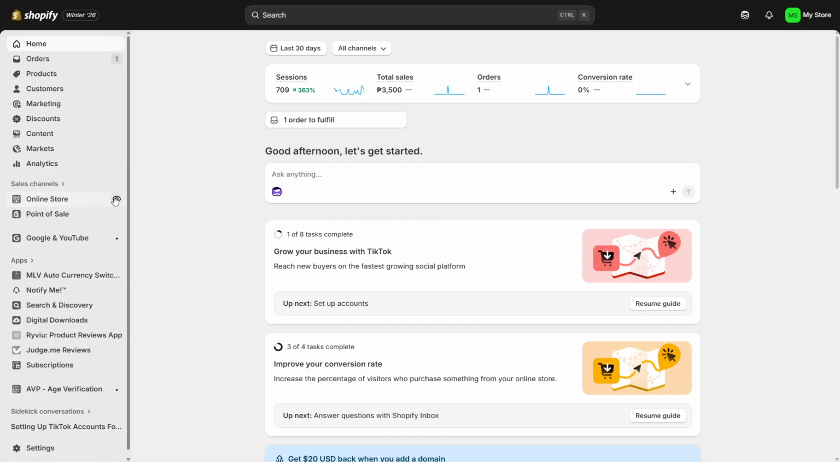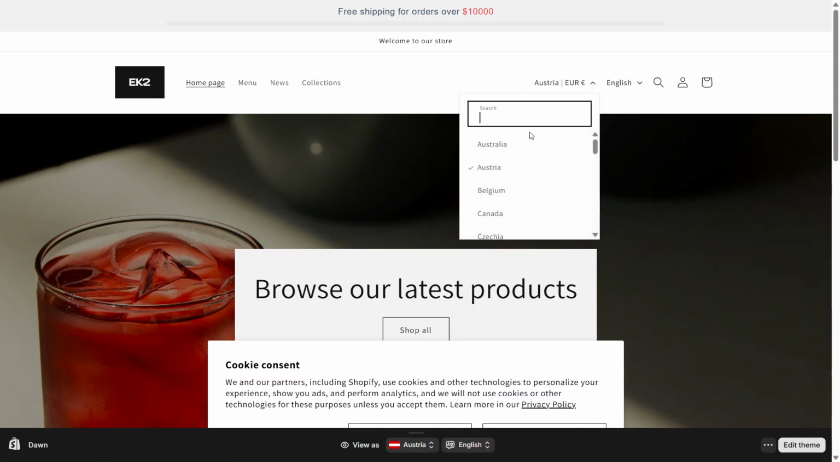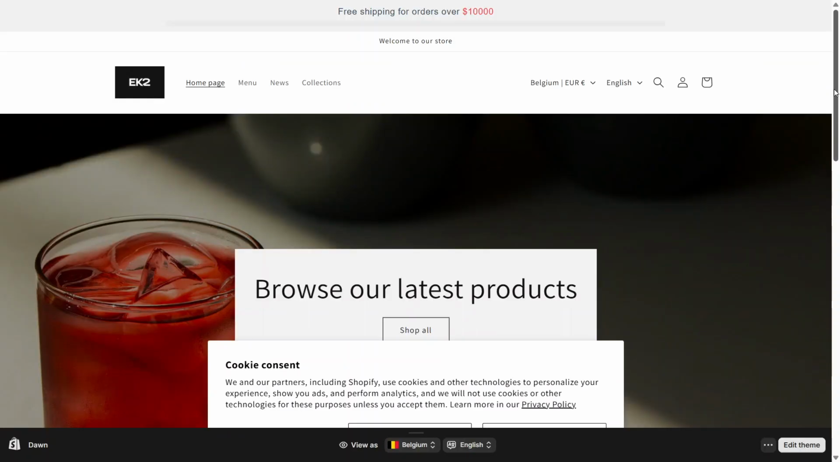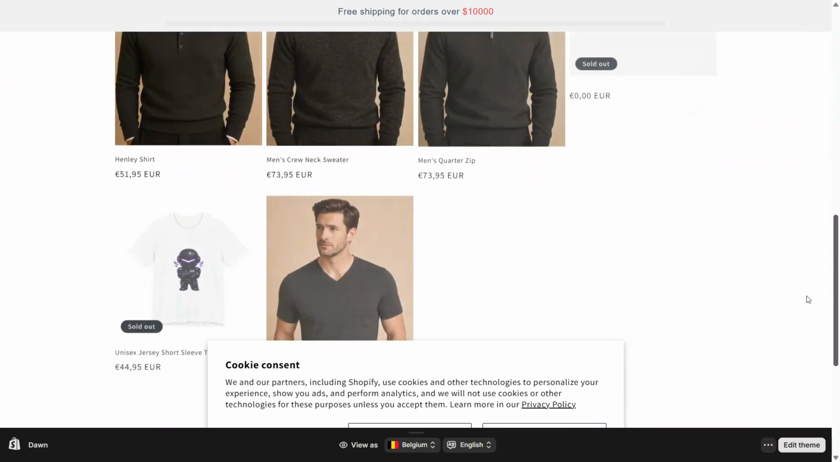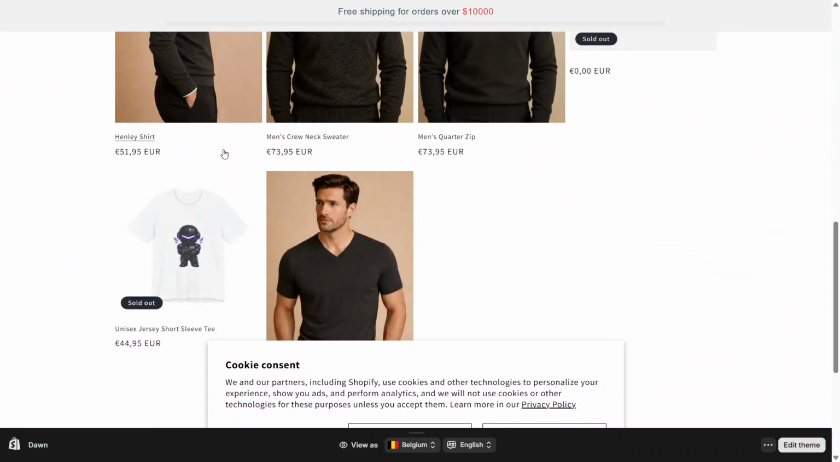In the store preview, locate the region or country selector, either in your header or footer, depending on where you enabled it. Click it, choose a different country or region from the list, and then scroll through your store. You should now see that your product prices have changed to display in the currency for that region. And that's all you need to add a currency converter to your Shopify store and make shopping easier for customers around the world.